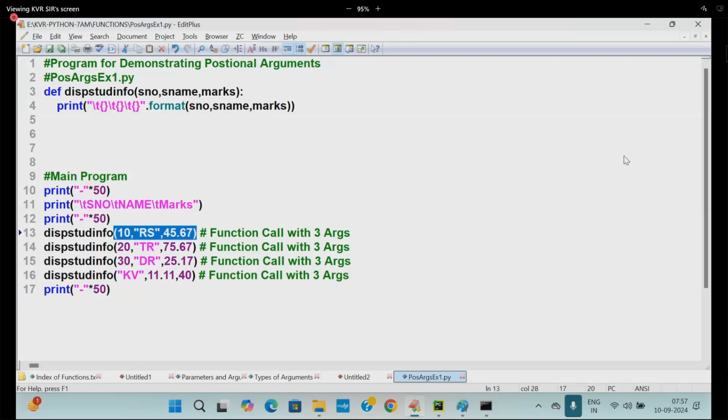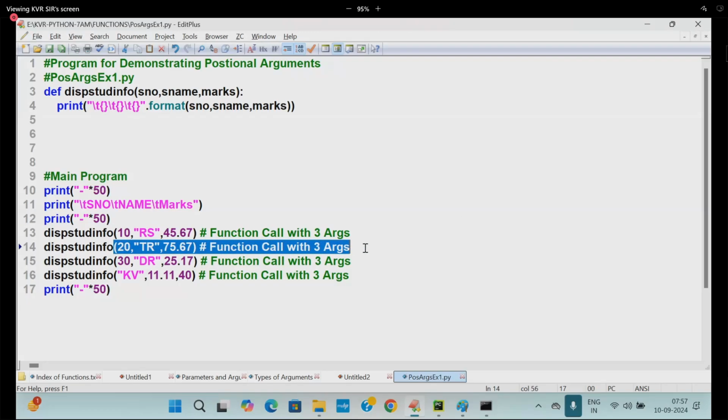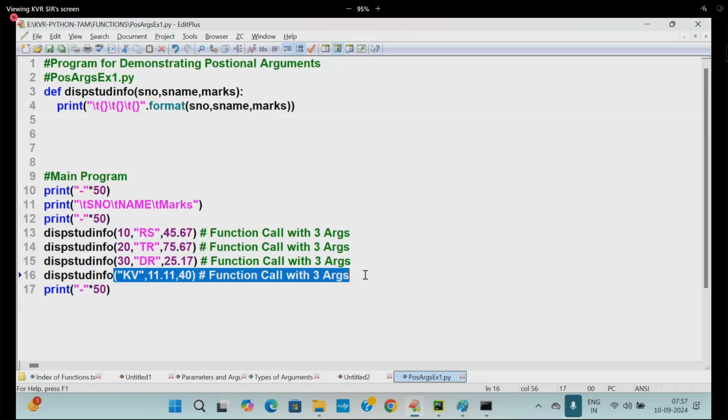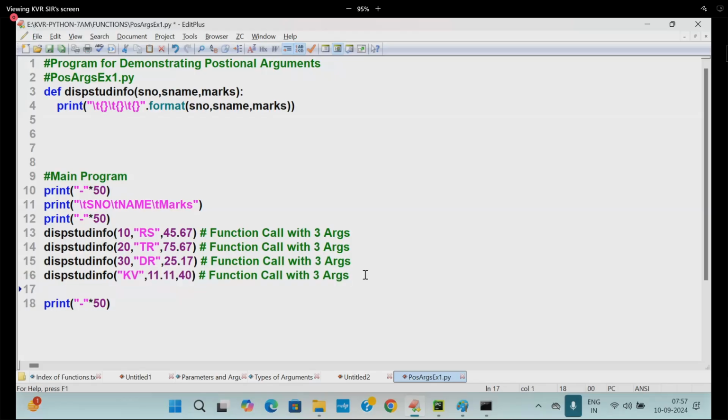This is the data of what? Or TR. This is the data of DR. This is the data of what? KV. Like that, I will go for giving the data of a specific person. So positional arguments are always used for what purpose? Passing specific data.